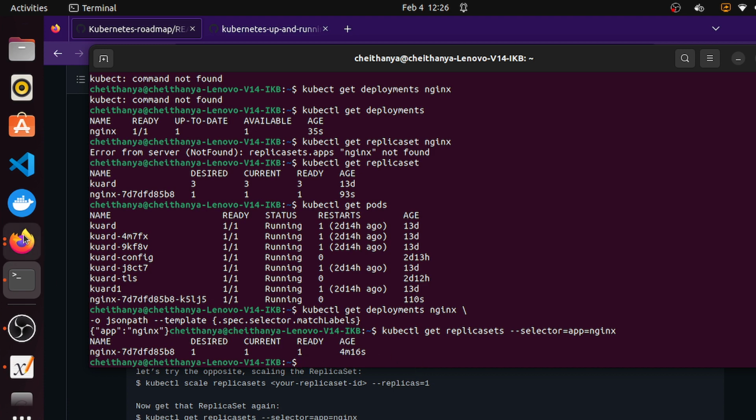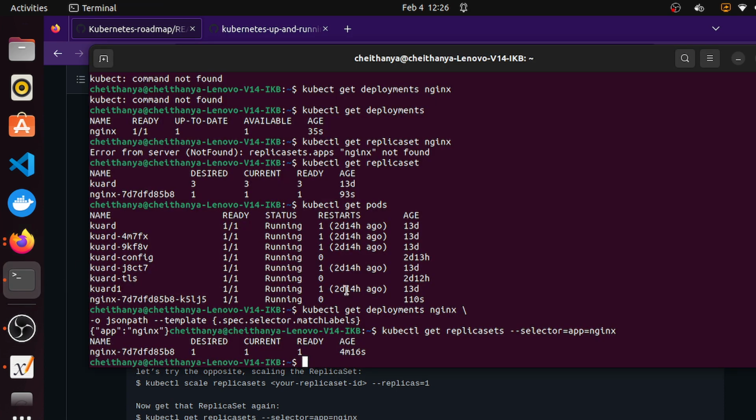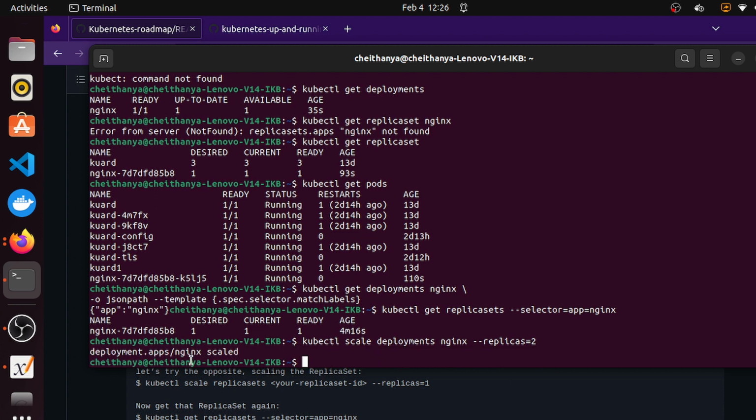So I will copy this and paste this command, that is kubectl scale deployments nginx, and let's give it replicas of 2, and let's see what happens. So it's a deployment scale.